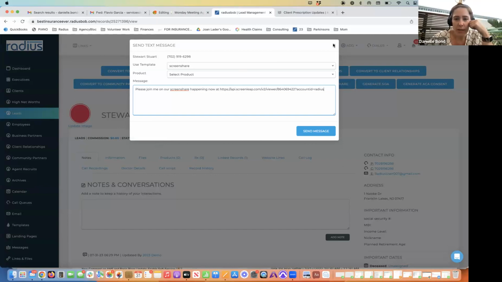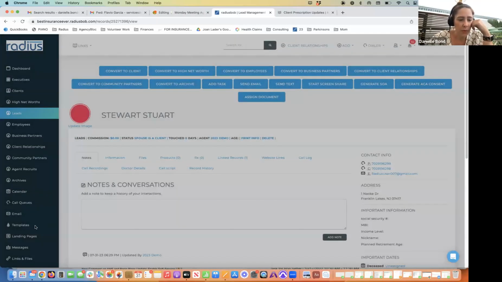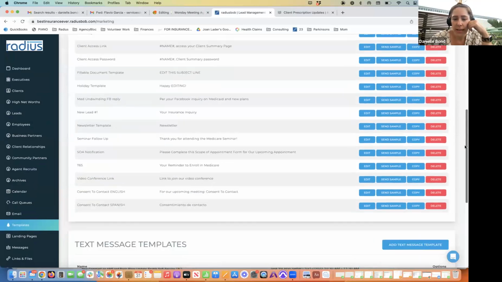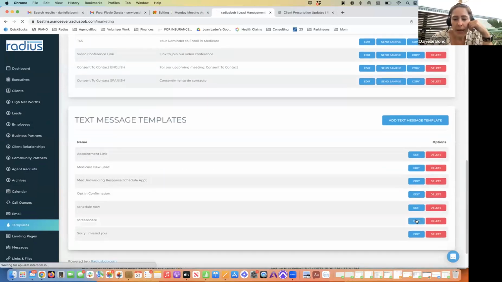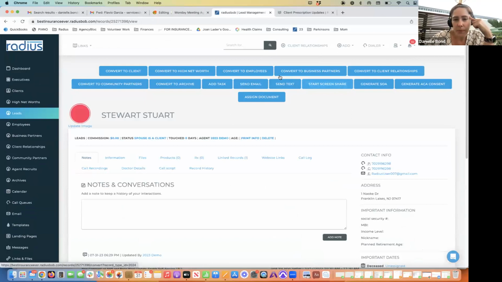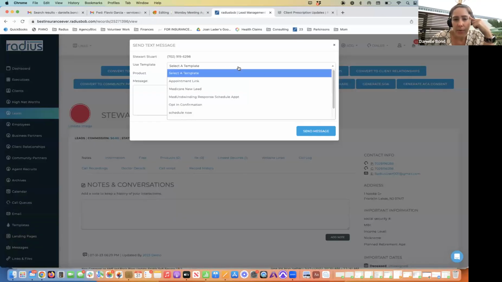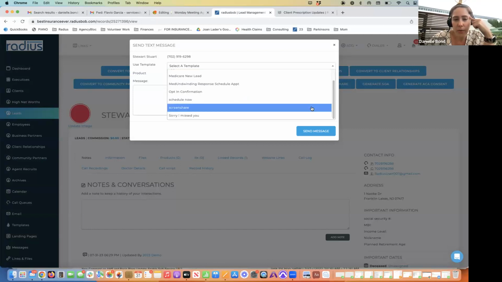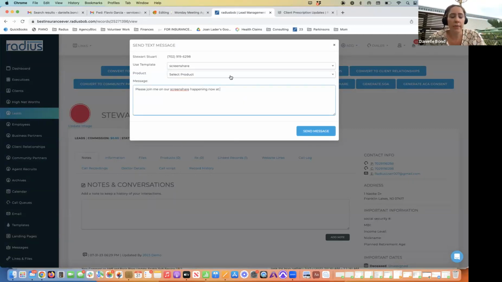So what I had said was, we go to templates, we scroll down to this little text message template. I added this one for screen share where it just says, please join me on our screen share happening now at, and then I made this message available for all users and hit submit. Then I went to this little people icon in the upper right-hand corner to Stuart. I hit send text, grab that screen share template, which is in alphabetical order. It gives me the default that I have, and then I just paste that link in and hit send message.